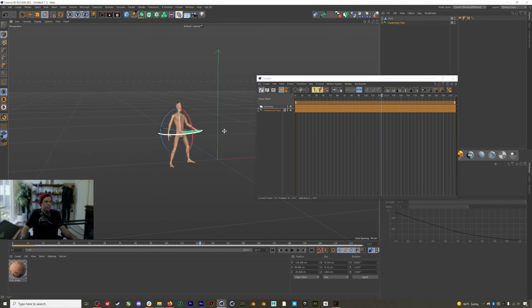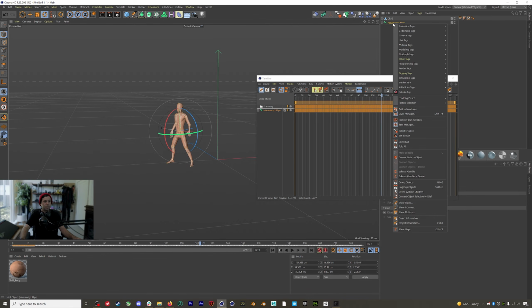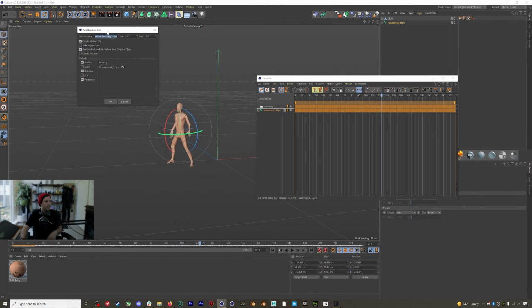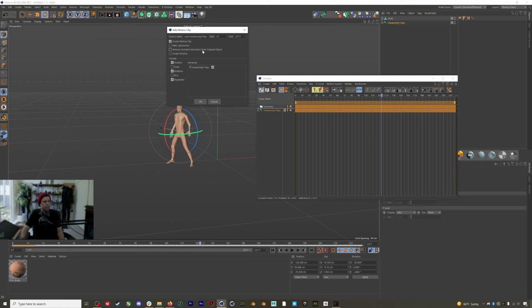And if you wanted to make this looping, one easy way to do that is I can select my skeleton, go up to animate, add motion clip, uncheck remove included animation, hit OK.